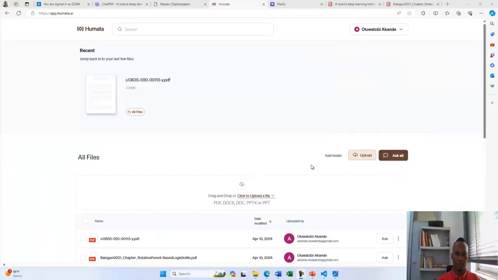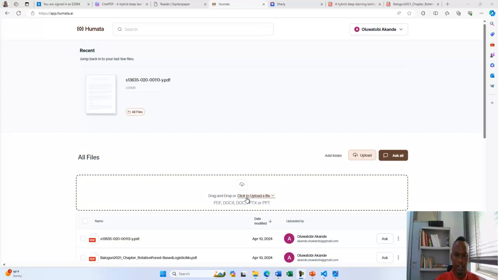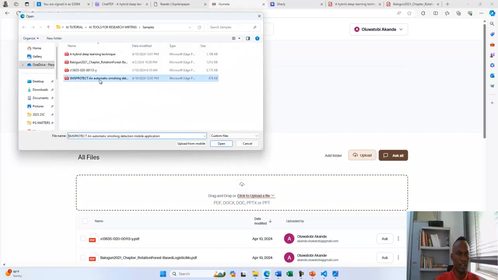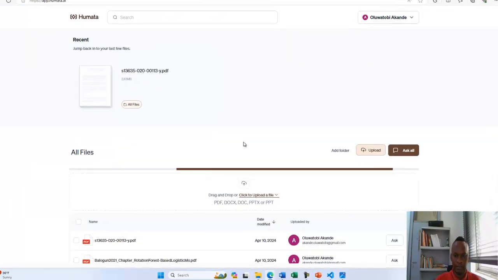Wata is another AI tool I can use to extract information from my PDF. Before I can use it, I also need to upload a PDF into the AI platform. Then I will start extracting information from the PDF. So to upload a PDF, I'll click here to upload a file. Let me select this PDF.